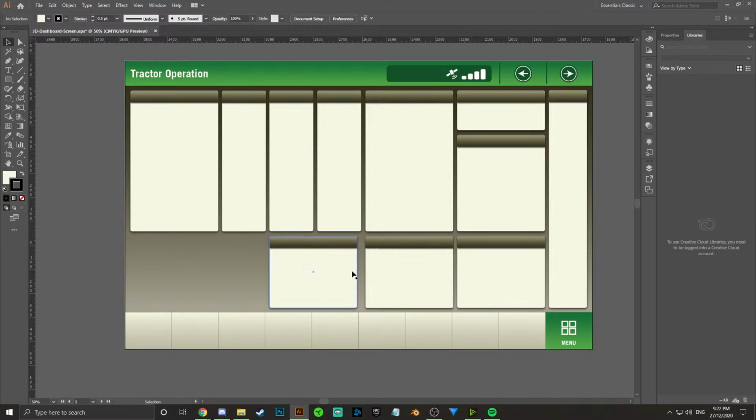And that's why that's not working. Look, they're all different widths. Oh, this makes me sad.